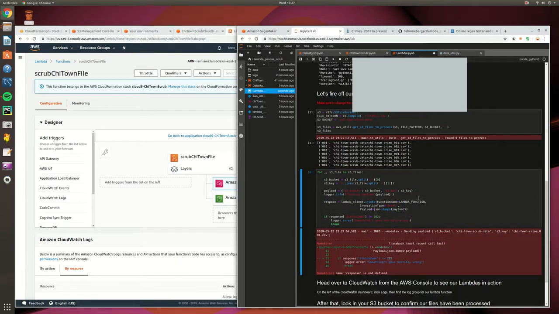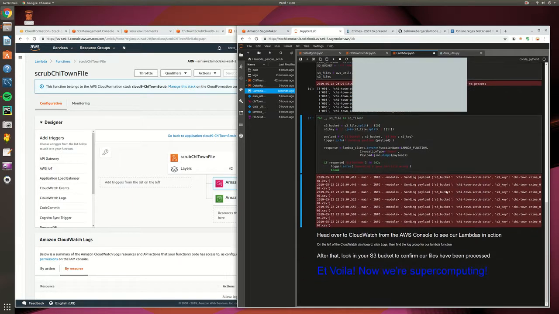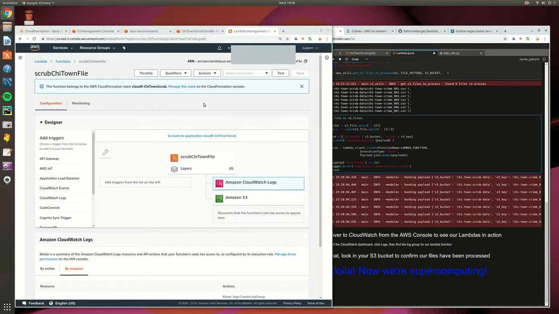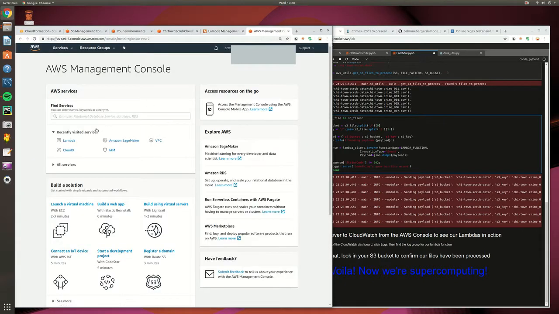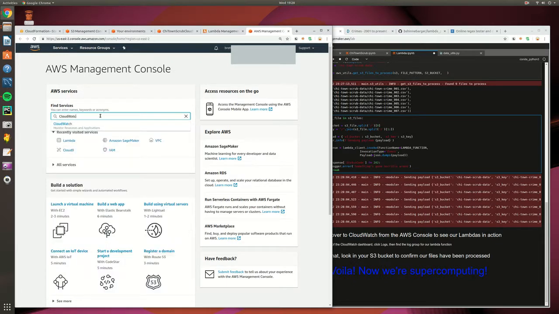Ooh. I spelled response wrong. There we go. And there we go. So they're all sent out. And if you want to see what's going on, then we can pop back over here, open another tab, and go into CloudWatch. This is where the logs are going to go.